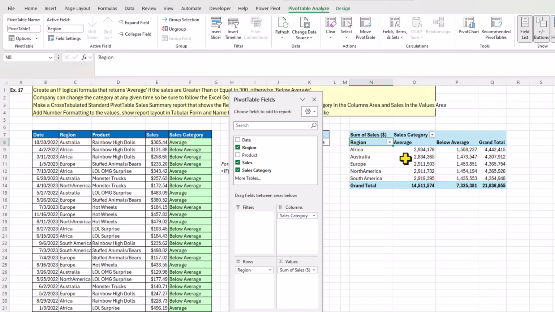The next thing that I need to do is to name my pivot table. And I'm naming this pivot table Region Sales. So I'm making sure that I'm selected in the pivot table, and my PivotTable Analyze tab on my ribbon is active right there. And go to the PivotTable group. And here I will name the pivot table Region Sales.